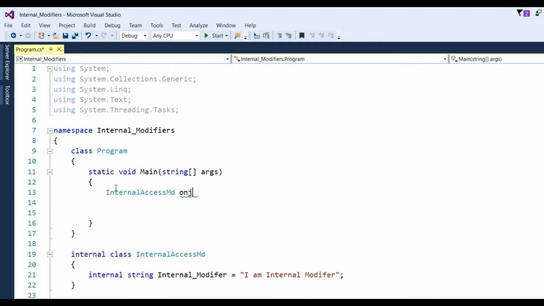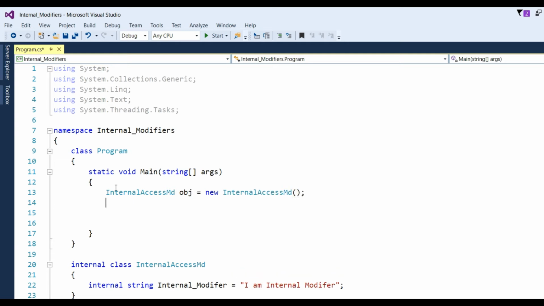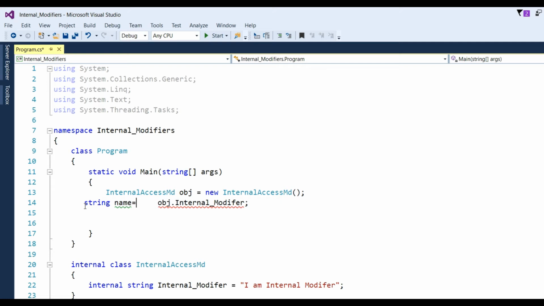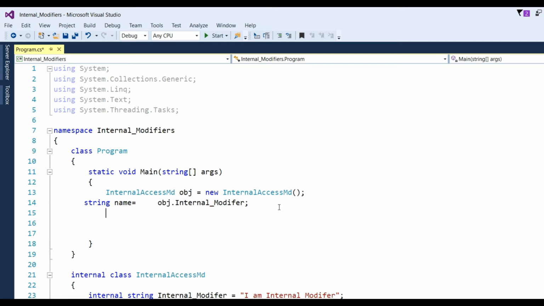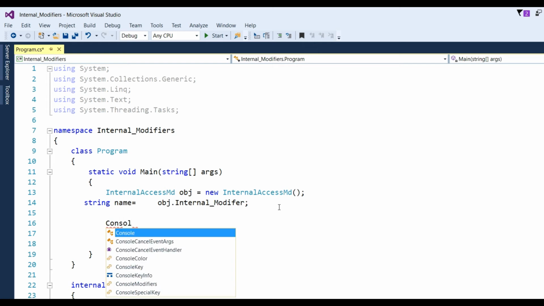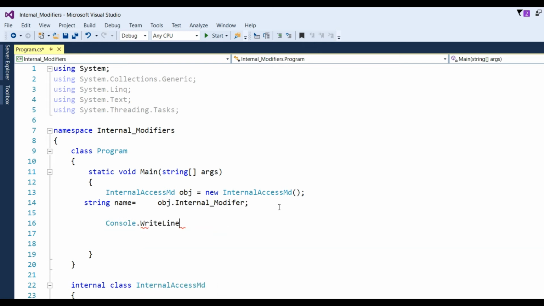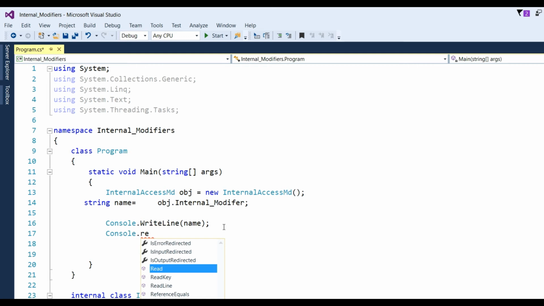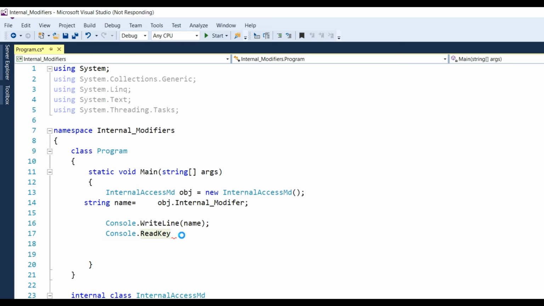Make an object, new internal access modifiers. Now put here object dot internal modifiers and store it in a string, like string name equal to, and now show it in the console, so I have to write here Console.WriteLine and put here name. Also write one line Console.ReadKey, so that the data shown in the console will stay until you press any key, and put a semicolon.